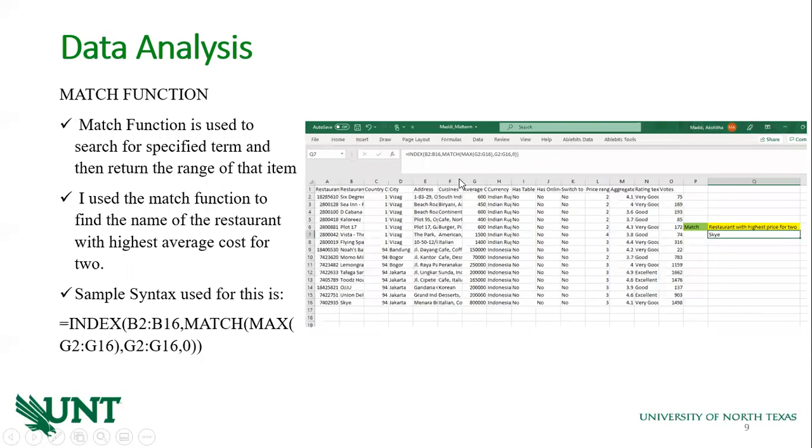The next function is the MATCH function. The MATCH function is used to search for the specified term and then return the position of that item. I used the MATCH function to find the name of the restaurant with the highest average cost for two. So this is the sample syntax that I used, and this is the most expensive restaurant, which has the highest average cost for two.